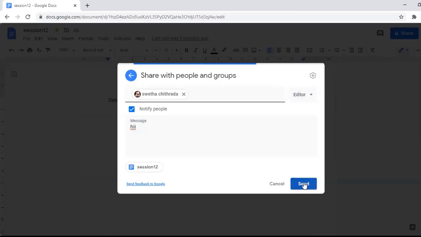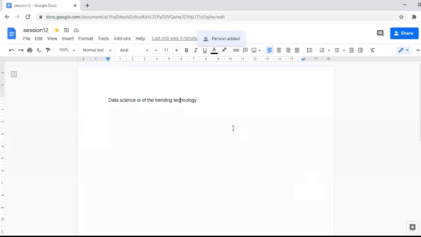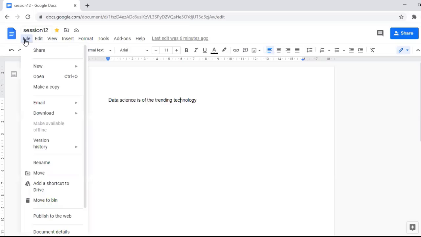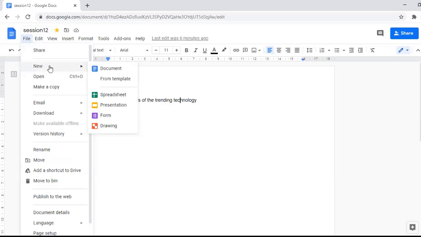And just click on send, and the document will be shared. You can see there is a button called share, right? If you place the cursor on that particular button, you can see how many persons you have shared the sheet with. So this is how you are going to allow the permissions and share the documents.